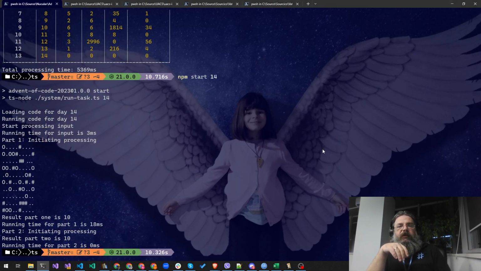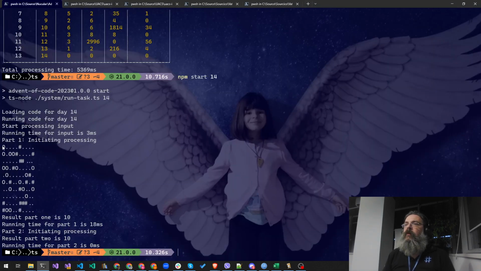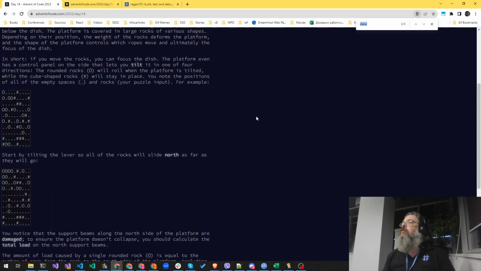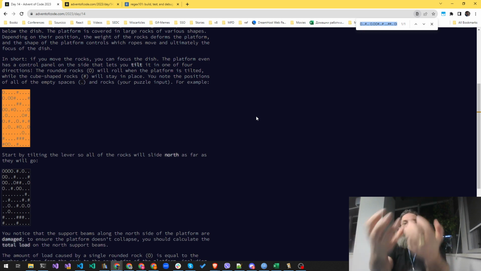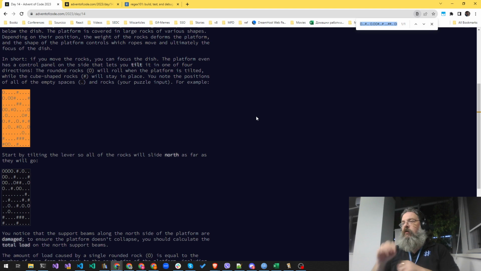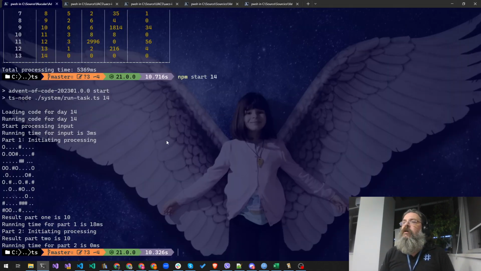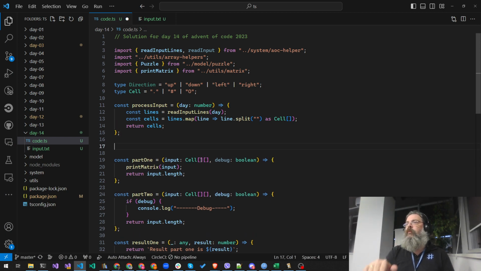We are getting this, and I will just compare whether this is the same input we were given. Yes, it is. So we successfully transformed it into pieces, and then we successfully reformed it. And we have those O's and everything. Now we need to do a tilt up.